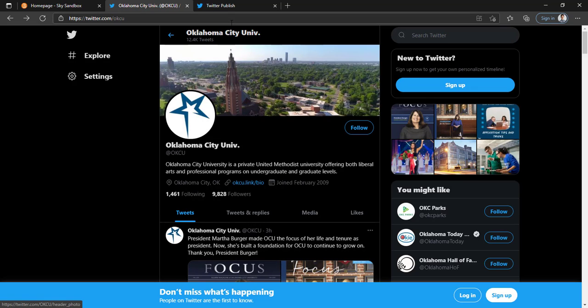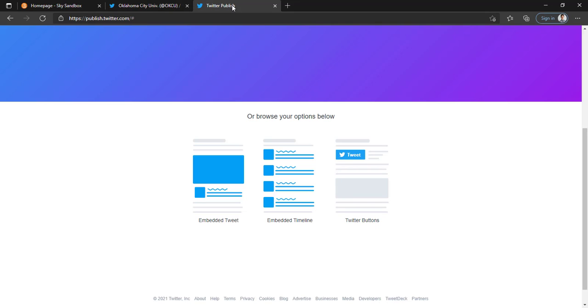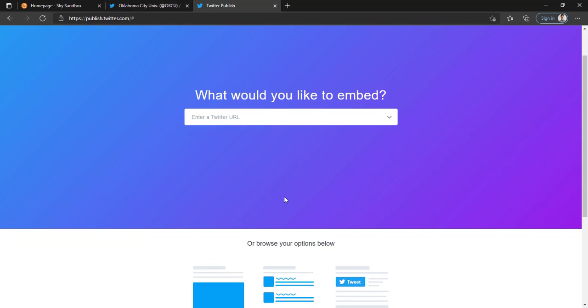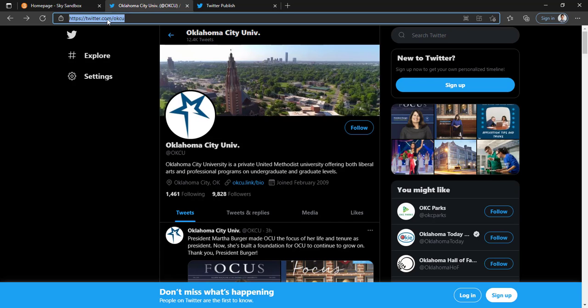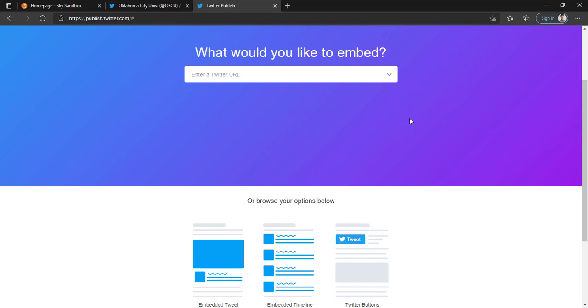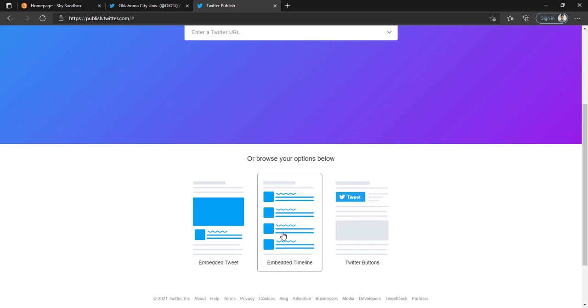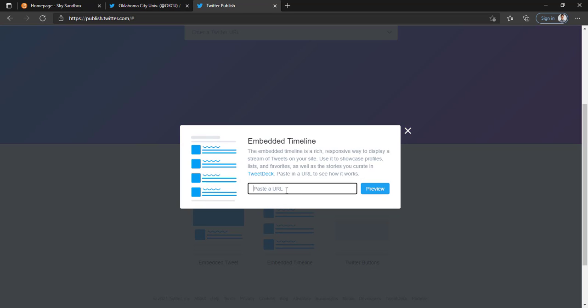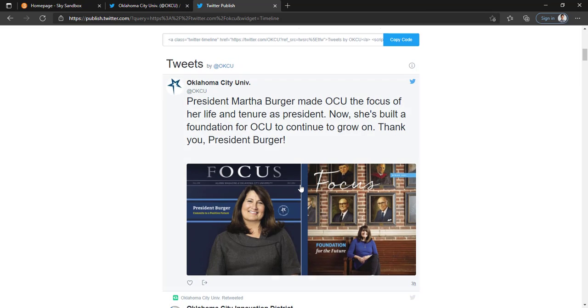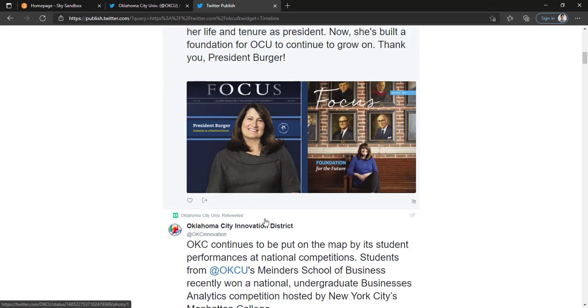So what we're going to do is use a separate tool called publish.twitter.com that's going to allow us to take the URL and create an embed code. So I'm going to copy and paste the URL for OKCU's Twitter feed, and I'm going to go back to the publish Twitter website. And I'm actually going to scroll down to where it says embedded timeline and click there. And all it asks for is for me to paste the URL, which I'm going to do now, and click preview. And now you can see that this is what we would see in D2L.